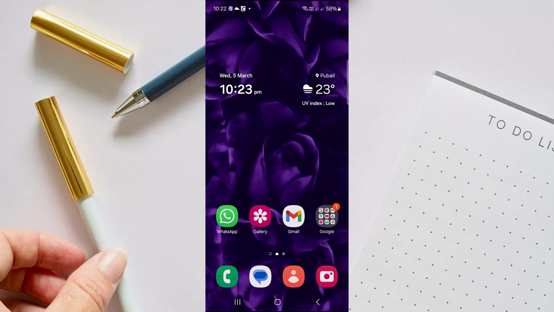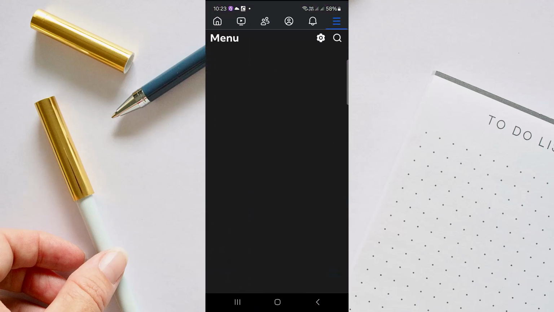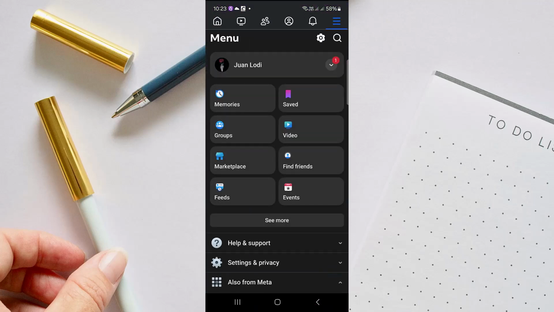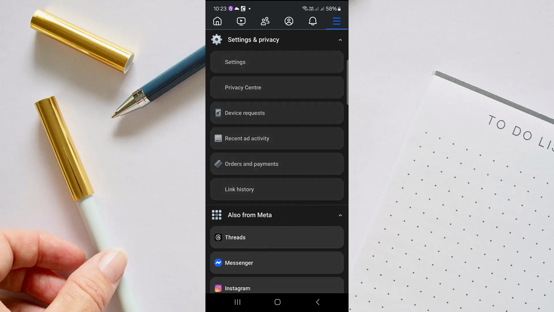In today's video, you are going to see how to lock Facebook Messenger in 2025. So let's head over to our Facebook application first. Once you're there, make sure you have logged into your desired account and then head over to the three lines icon on the top right. From there, tap on the Settings and Privacy drop-down box, and from here, click on Settings.